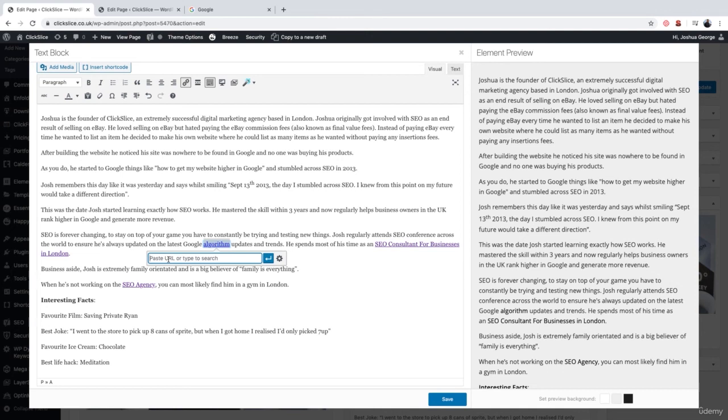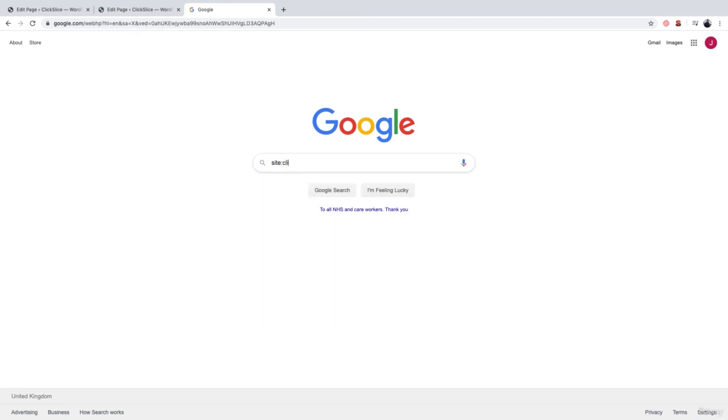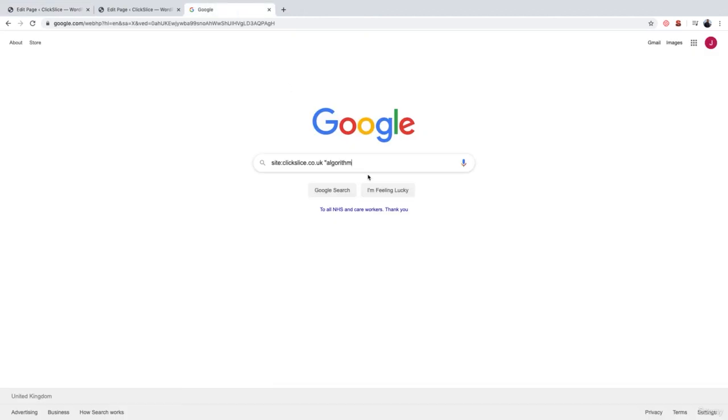If you're wondering how can you find relevant pages to link to, I'm going to show you this little trick which I use all the time. You simply want to go over to Google and type in site, colon, and then type in your website. So for mine, it's going to be clickslice.co.uk, space, open speech mark, and then go back to the article and copy the word you want to link to. So say algorithm, I'm going to copy that, go back to Google, paste that word in there, close speech mark, and then click enter.